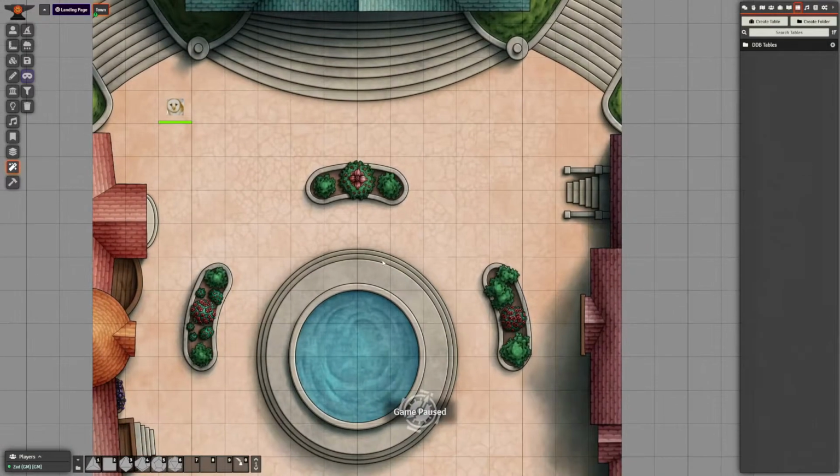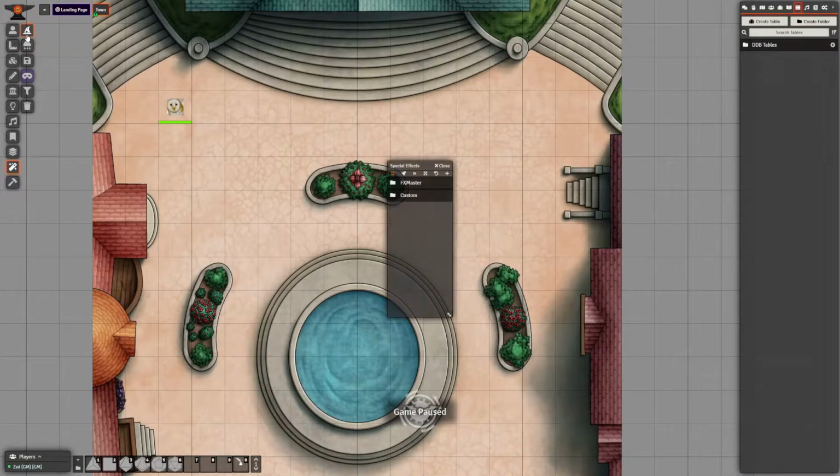Alright, as we are working our way through this sidebar, we are almost to the end. We're looking at effect controls. Effect controls are a little bit complicated, partly because I have some modules on here that make things even more complicated, which does not help. But let's take a look at special effects.